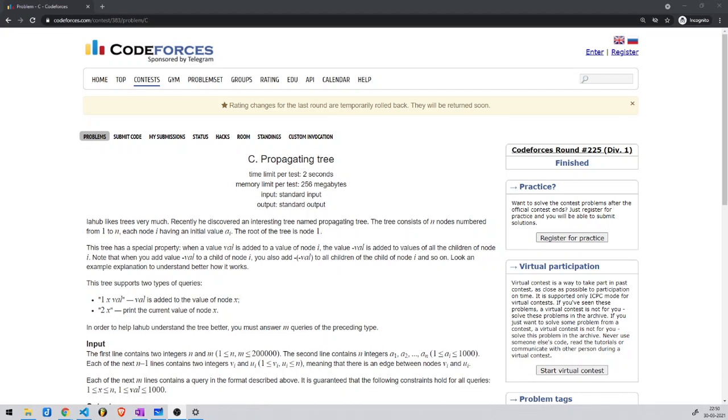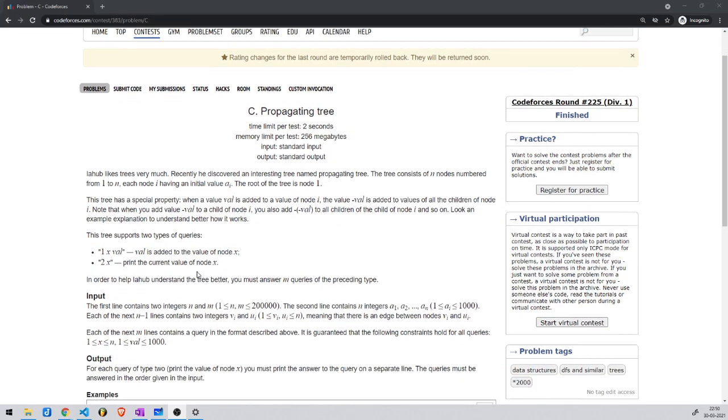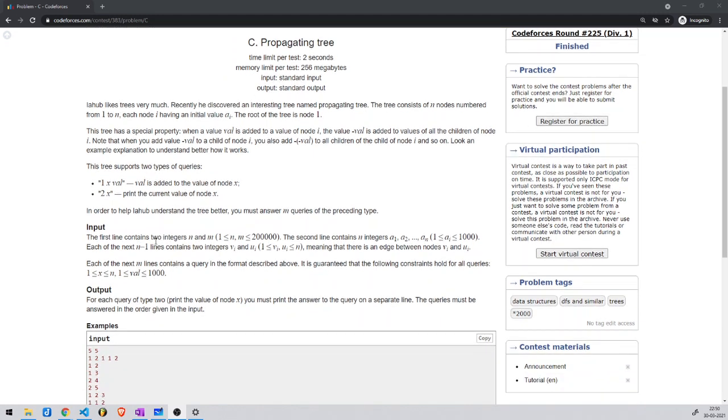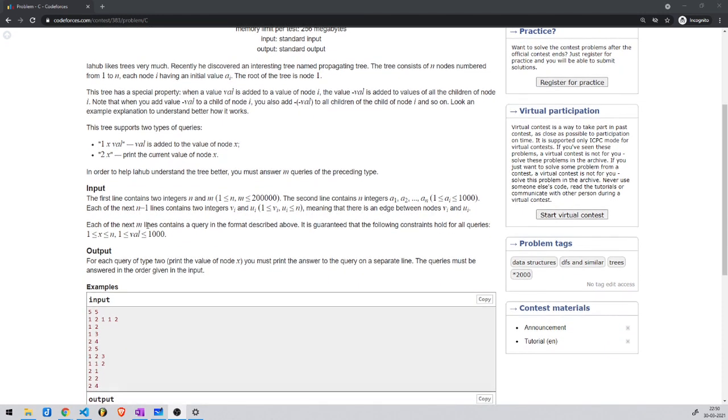Yeah, so this is the propagating tree problem. The basic problem that you should have read by now. If you haven't, then that's an issue on your side. So basically, you have a tree.